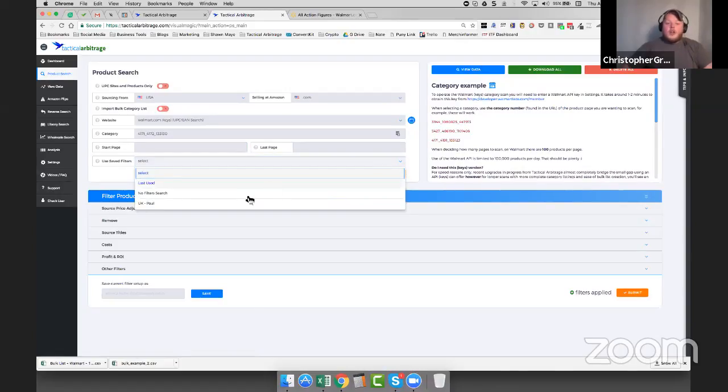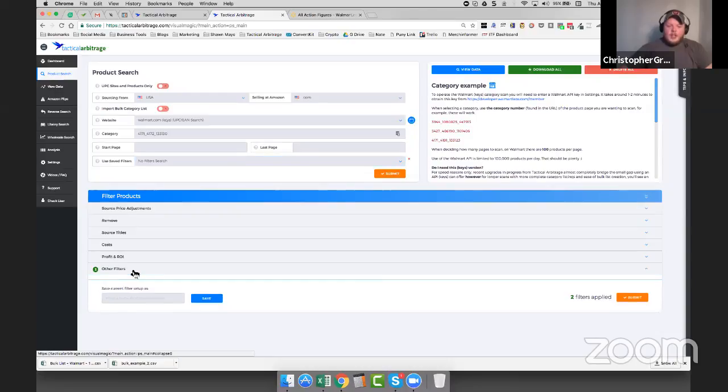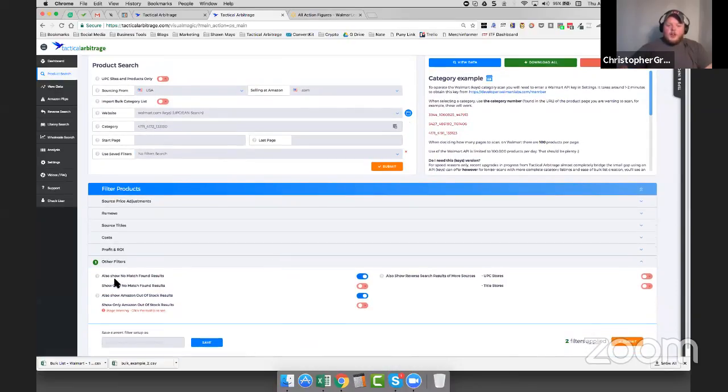Now, this is where your saved filters are going to be. I'm going to use my no filters search for this particular item. You'll notice that it actually does have some filters. And what I turn on is also show no match found and also show Amazon out of stock results. And we'll get to those here in a little while.